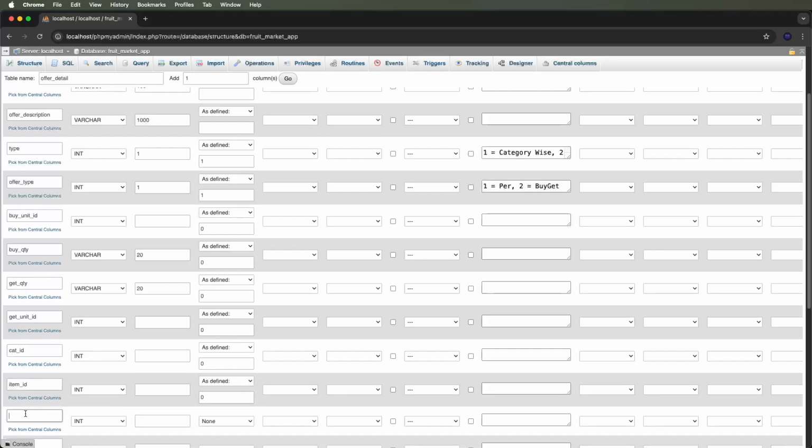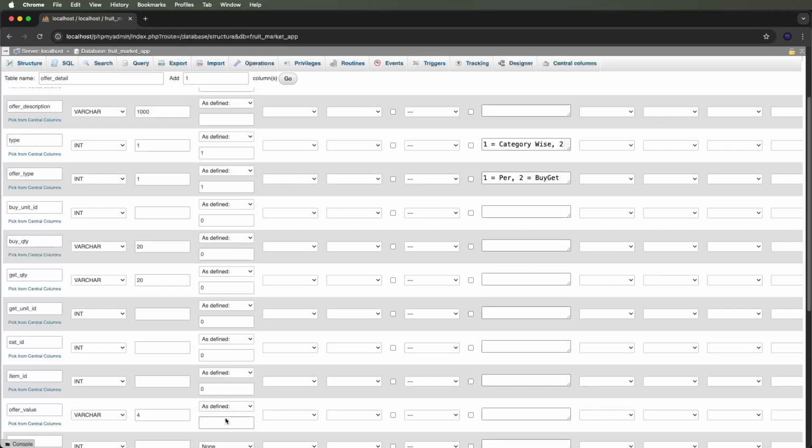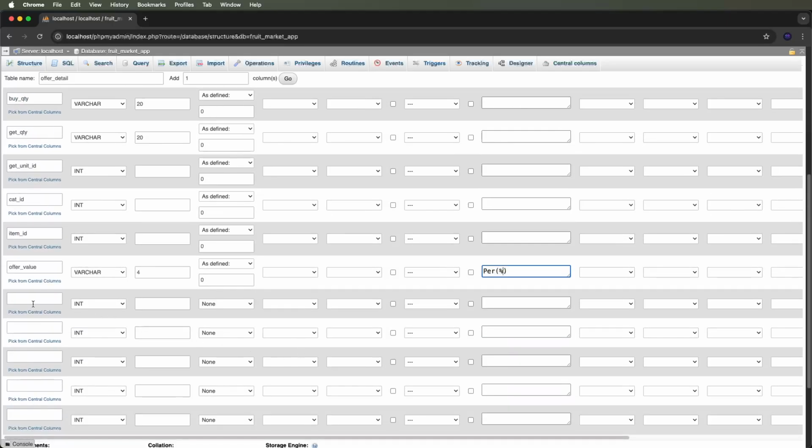And I need to give the offer value. If the offer type is percentage, type is equal to 1, then we give the percentage value: how much percentage we need to give in the offers. We configure the varchar data type, and set the length to 4. By default, give the offer value 5%, and set 0%.